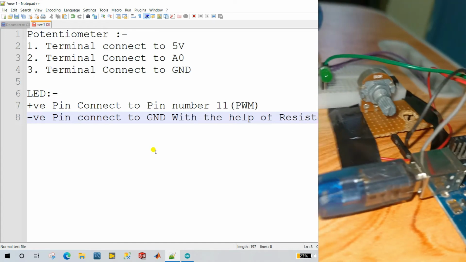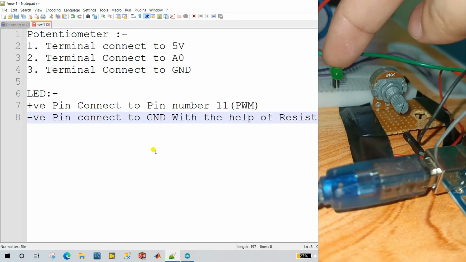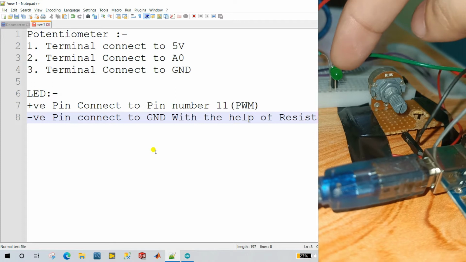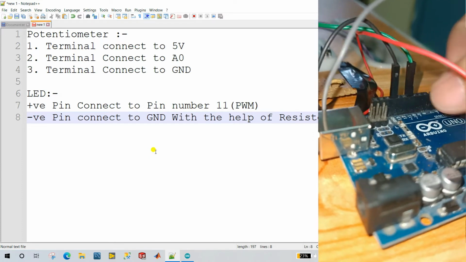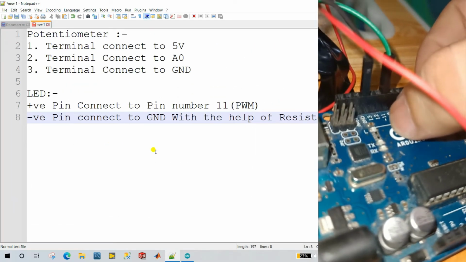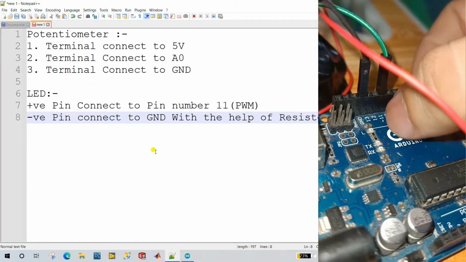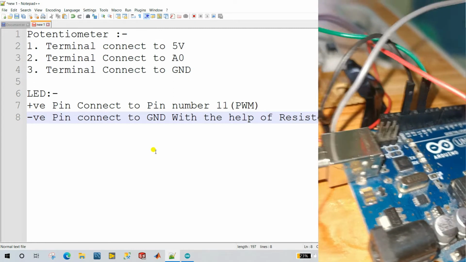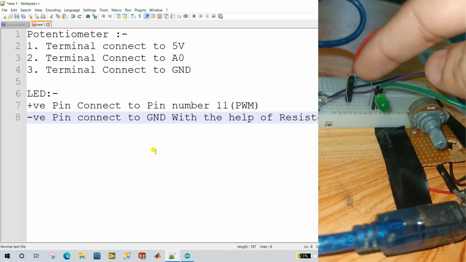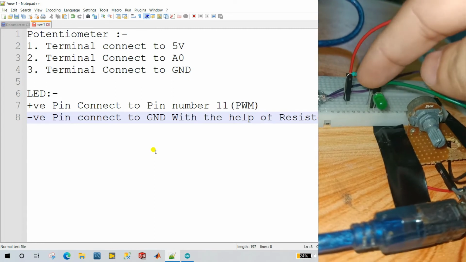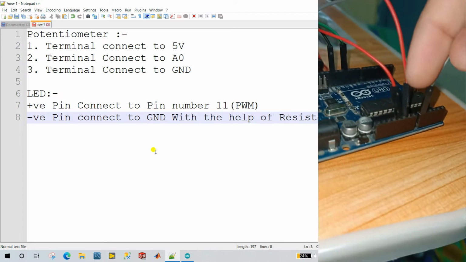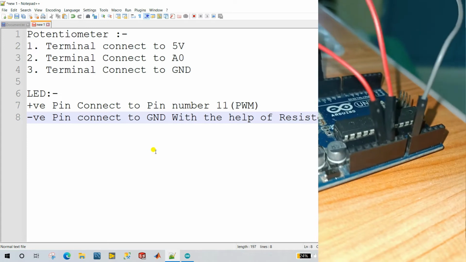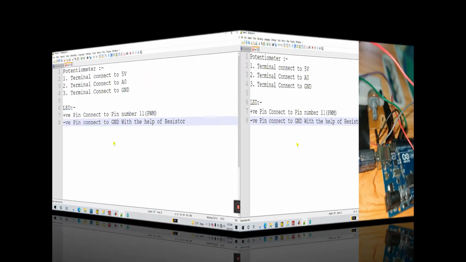The next one is the LED, for LED brightness control. This LED has two terminals, positive and negative. The positive terminal you need to connect to pin number 11, which is a PWM pin. You see the sign of PWM, this one. And on the negative pin you need to use one resistor. Connect the resistor to the negative pin, and the second terminal you need to connect directly to your ground. You see, this is the ground pin. These are the circuit and the components.